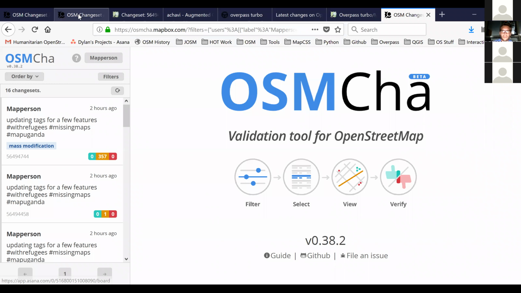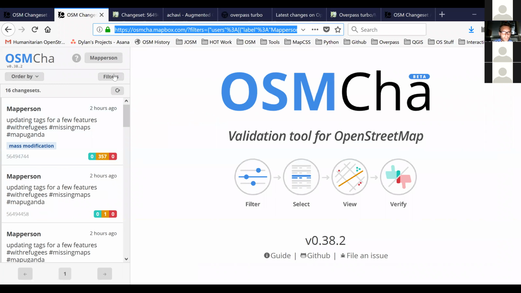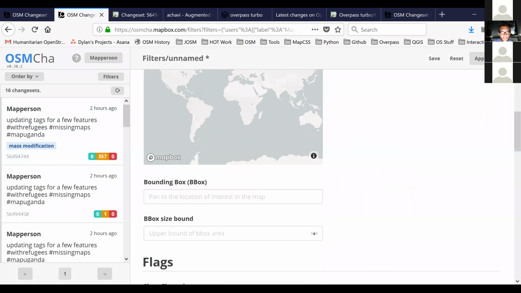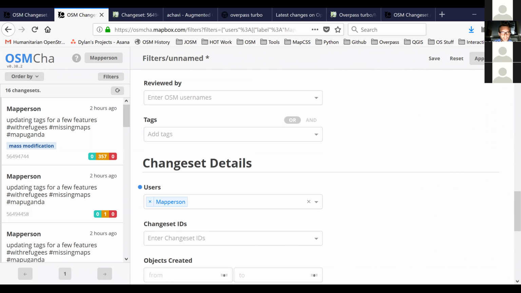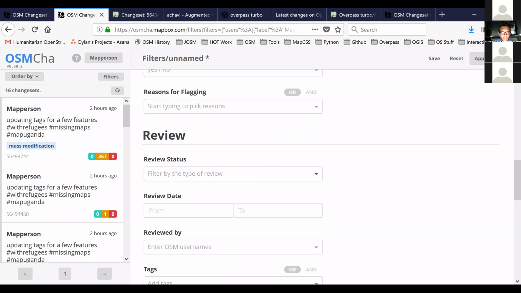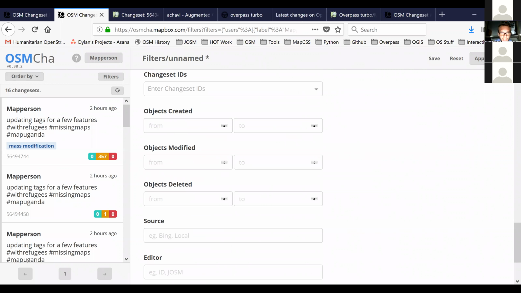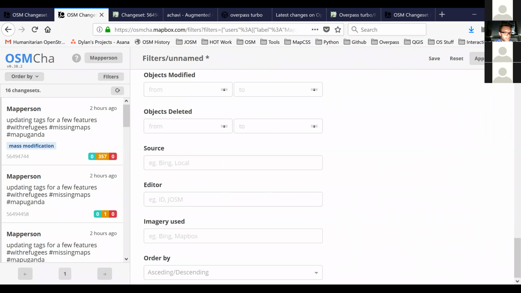I think more or less that covers the basics of OSMCHA and what to do with filters. There's a ton of filters, and you can combine them in a lot of different ways. Again, I think the user list, the time, maybe the bounding box, and the review status are probably my main ones, but there's others as well. You can filter by number of creations, modifications, or deletions, source tags, and some other information.